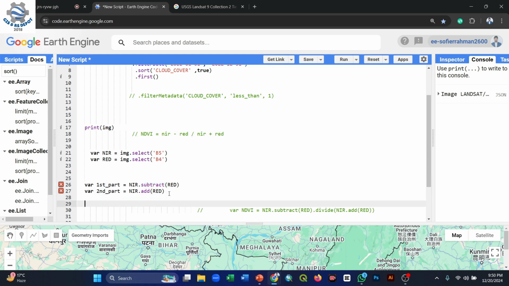Finally, we take a variable named NDVI. We use the first part with the divide function, and the second part, simply copy and paste here. Wait a minute, what is the problem? Suppose we use the first and second.